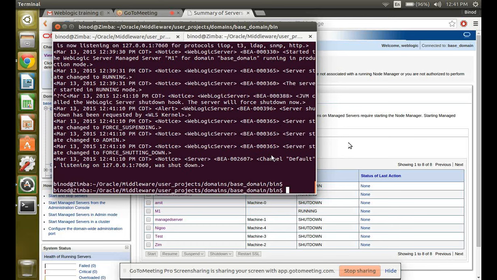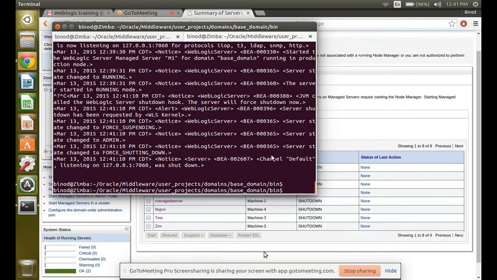Oh, okay. So now we need to do two things. First we will set up the boot.properties file. Right now we are in an interactive mode, where when you are starting, it is asking for username and password. But you will not always be available to provide username and password in production environments. So how can you overcome that?